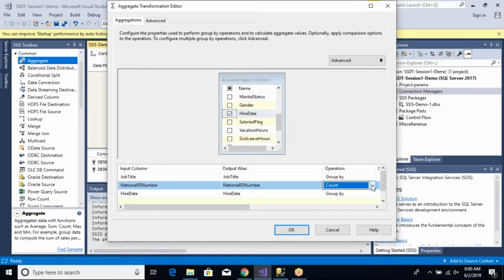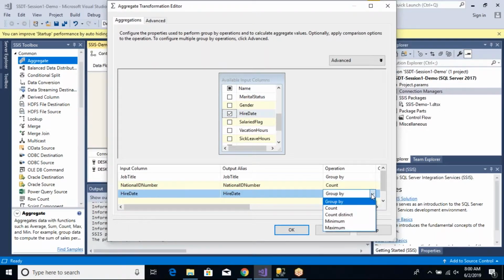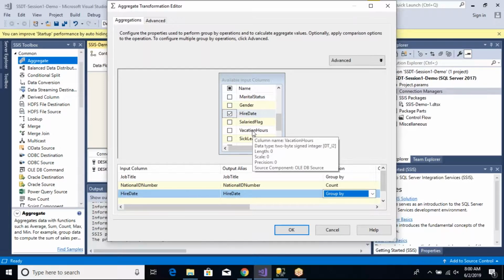Now, when we had the national ID number, you can see that it's only giving you the options of either grouping by it or counting it distinct, the distinct values of it. But if you use a hire date, you have some other options available as well. So you can do a count if you want, and you can also find out the minimum hire date or the maximum hire date. So depending on the kind of column, the data type of the column that you add over here, the operations would be listed.